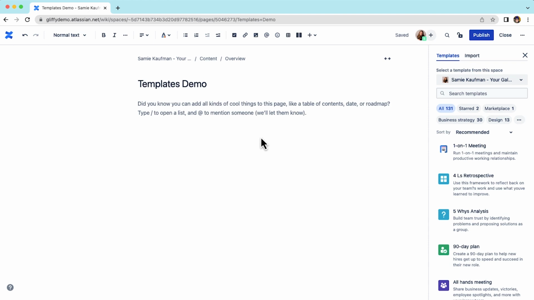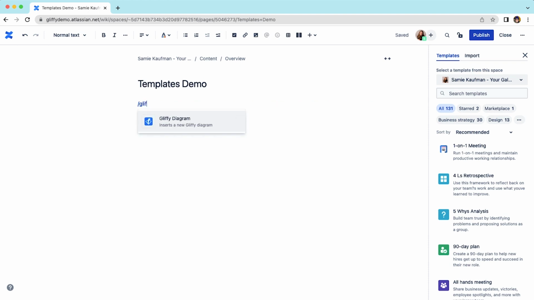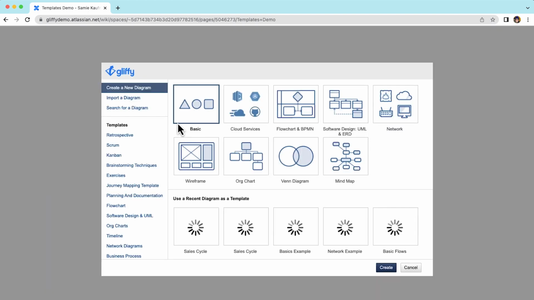I wanted to do a quick video to showcase our templates in Gliffy diagrams for Confluence Cloud. If you haven't yet, you can sign up for a free eval of Confluence Cloud via the Atlassian Marketplace. I've got a link below. And if you already have Gliffy installed, you are ready to get started right away. All you need to do is type /Gliffy to add a Gliffy diagram to your Confluence page.